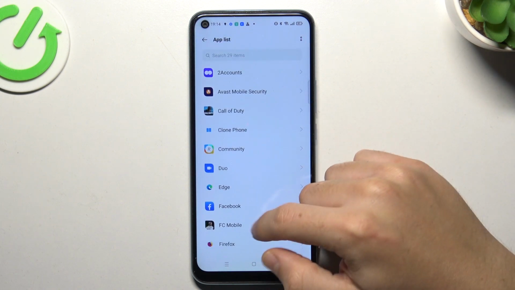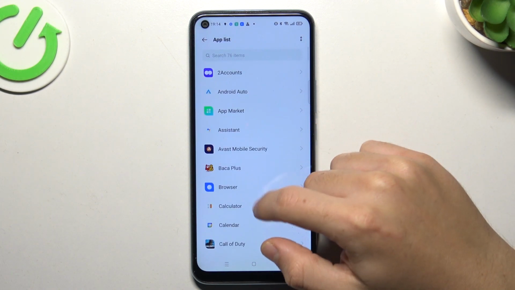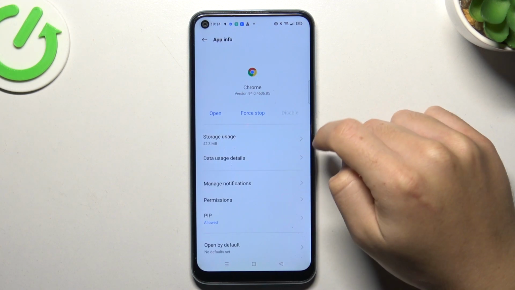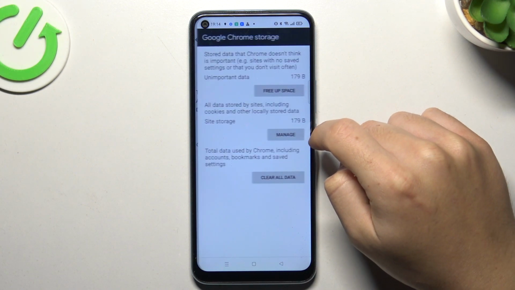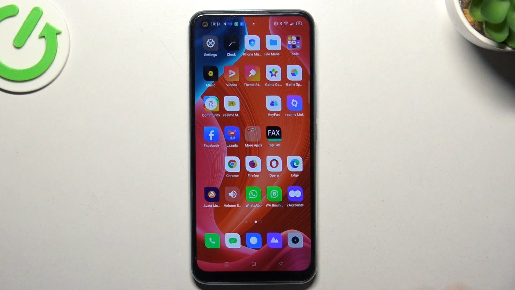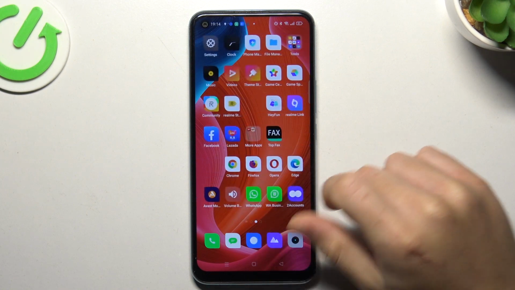Now look for your web browser. In my case it's Google Chrome. Choose the storage usage and select the clear data. Now choose the clear all data and tap OK. After that your web browser should be free from notification software.